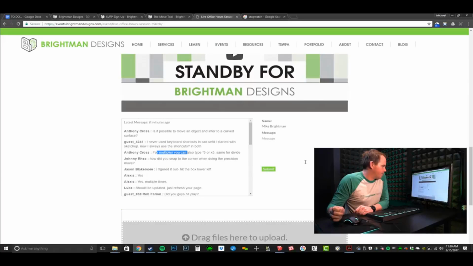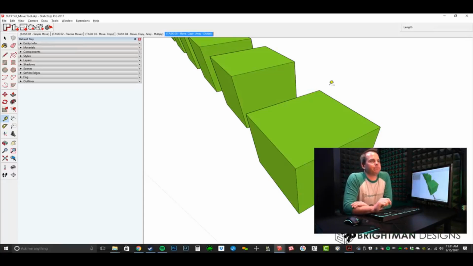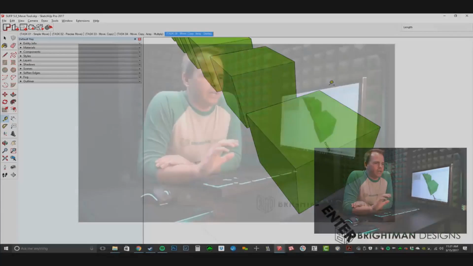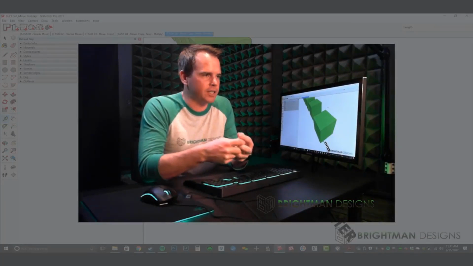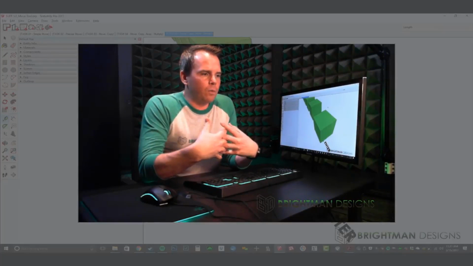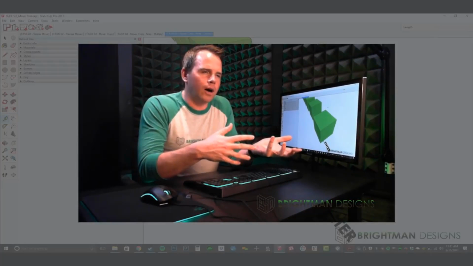Good question. Is it possible to move an object and infer to a curved surface? No. Basically, the question is, is it possible to move something and let it infer onto a curved surface? So, I think the answer number one is no. It really doesn't do that.